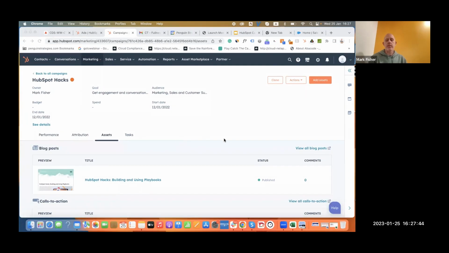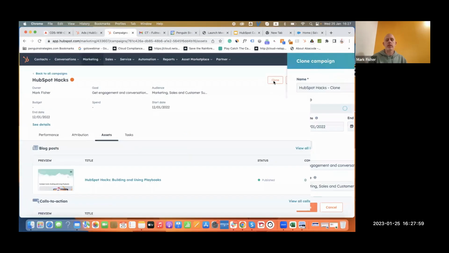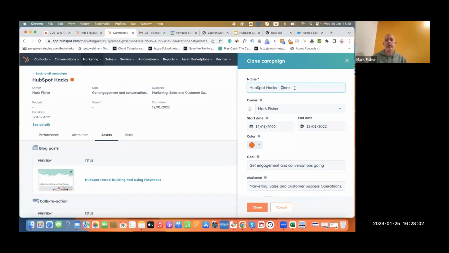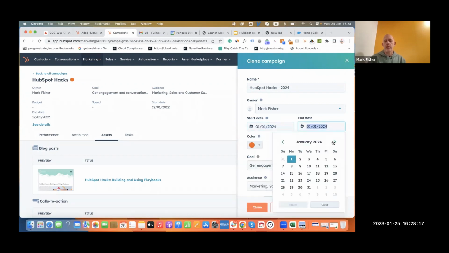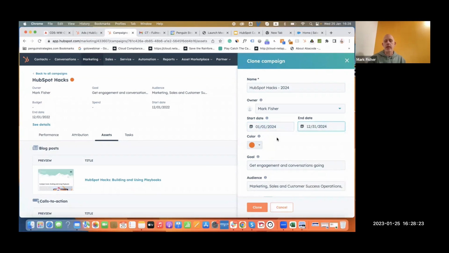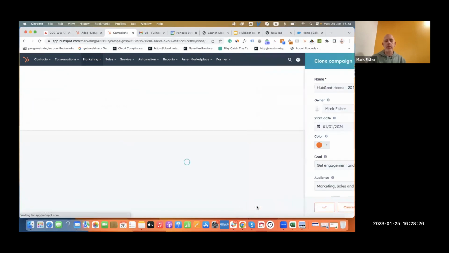And then what this allows me to do is, let's say we were doing HubSpot Hacks 1 as a separate campaign, HubSpot Hacks 2, 3, 4, and 5. What I would do is just click on this and clone. So once I clone, I'll do this now, let's say HubSpot Hacks 2024, get it ready for 2024, because I want a separate campaign, have this start, let's say, January 2024, and this end on December 2024. Okay, clone. So this is really cool.